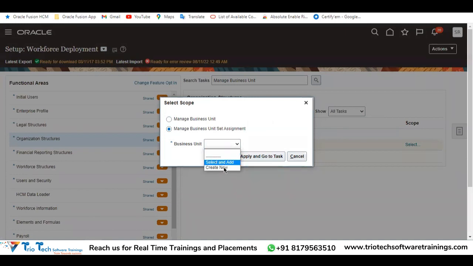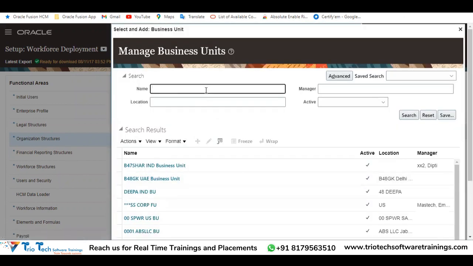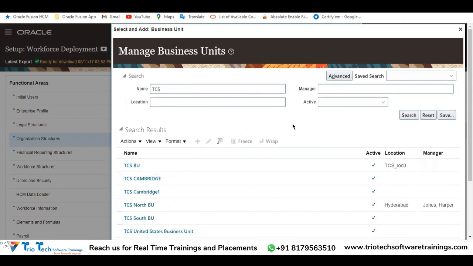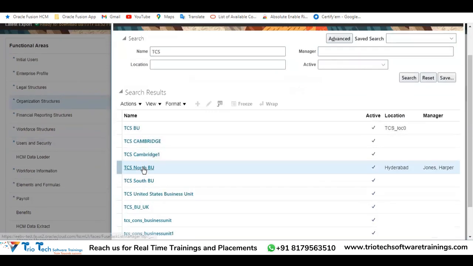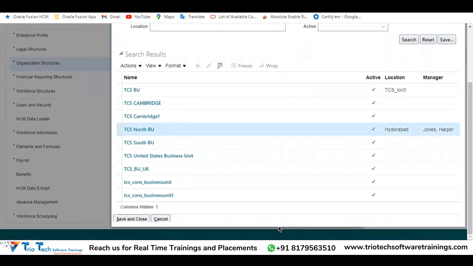Directly it won't be visible, and you need not click on create new because you already defined your business unit in the system. Select them, whatever you defined. Select and add, apply and go to task. And here you can search your business units, TCS. Okay, TCS. So these are our business units, TCS North and South. So select that one. Don't click on the business unit name. Keep the cursor somewhere here and select it and click on save and close.